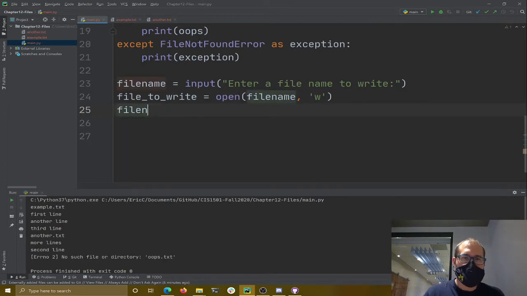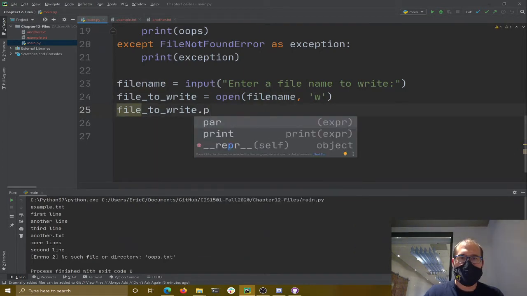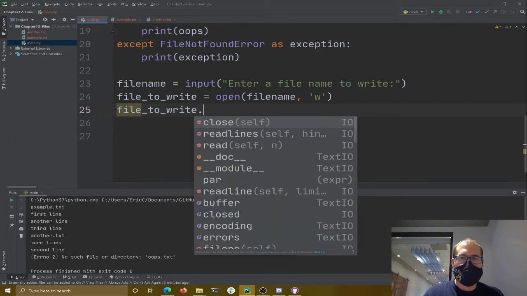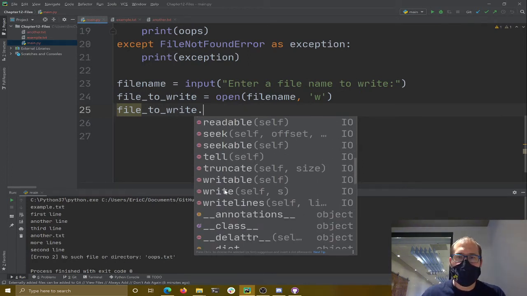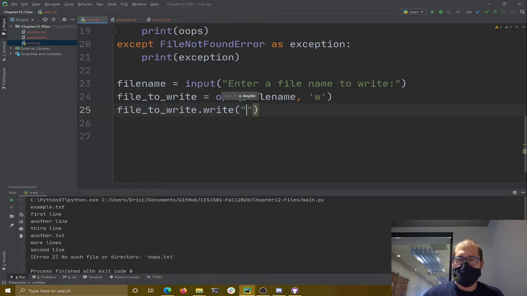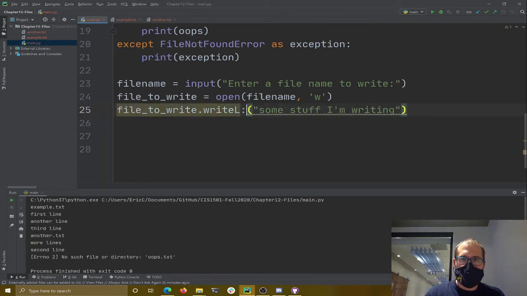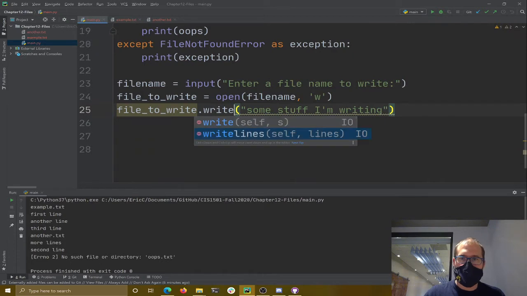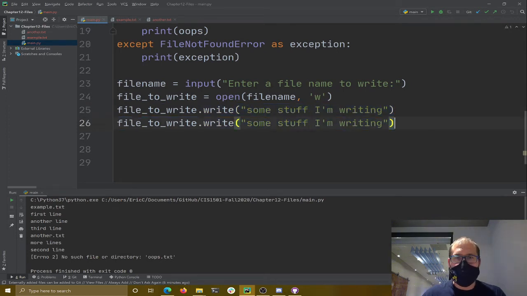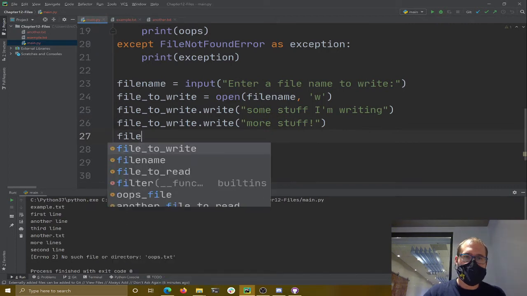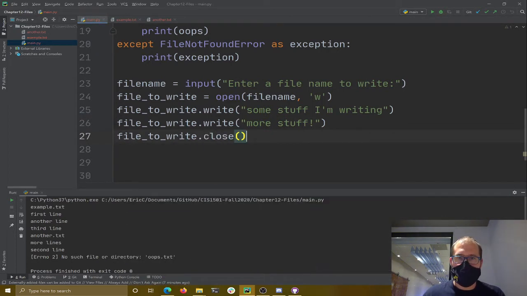And then I can take my file to write, and I can call, where did it go here? I thought it was print. Wasn't it print? Oh, write. File to write. And I'll write something here. I can write anything I want to the file. So this is some stuff I'm writing. And there's also a write lines. I think, right. Let's see if that adds a new line or not. I'm trying to remember. Probably should have looked it up. I breezed through it, and I'm already forgetting now because it's getting late here, but that's okay. And more stuff. And then we'll close. File to write, close.